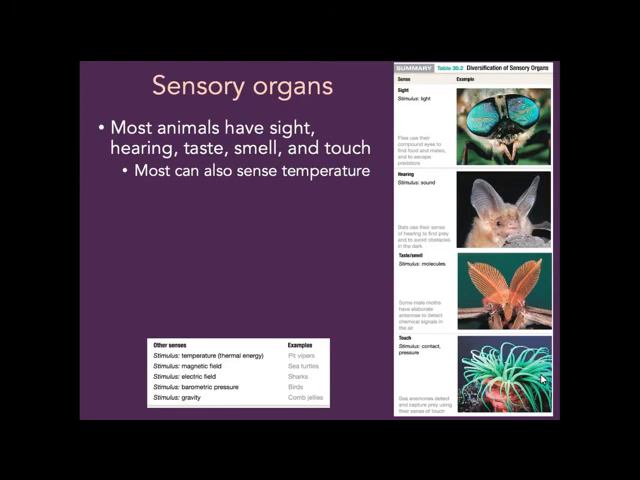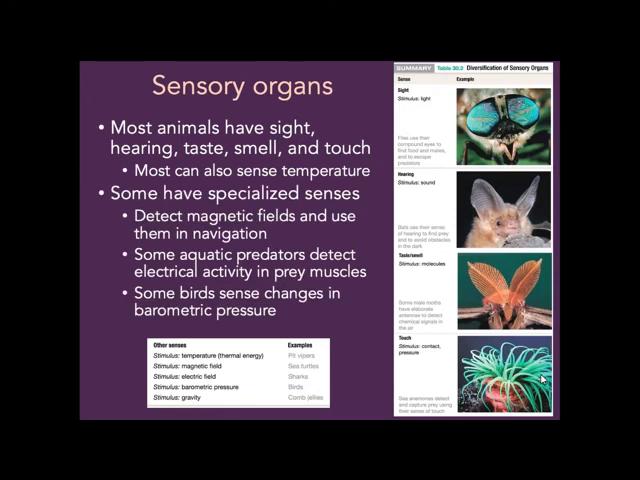So most animals can see, hear, taste, smell, and touch, or maybe not, but most animals can also sense temperature. Some have really cool specialized senses, so you have animals that can detect magnetic fields and use them in navigation, so like sea turtles can do this. You have aquatic predators that detect electrical activity in prey muscles. So like sharks can detect electric fields. People have done experiments where they bury live fish way down in the ground. Sharks can still find them.